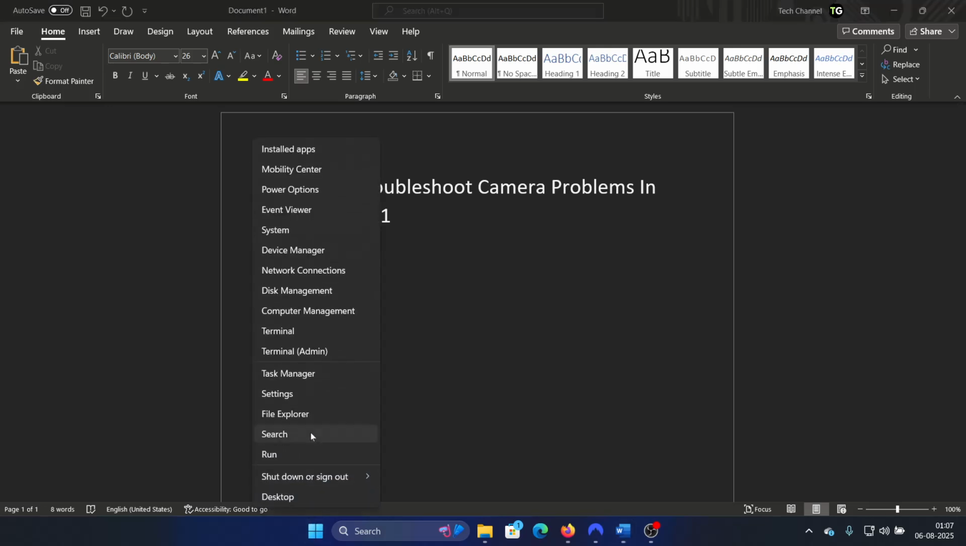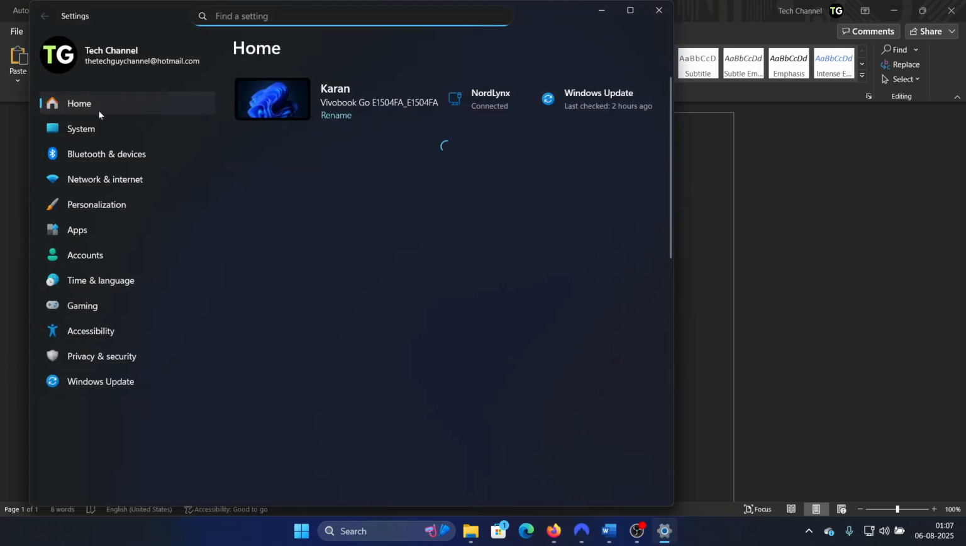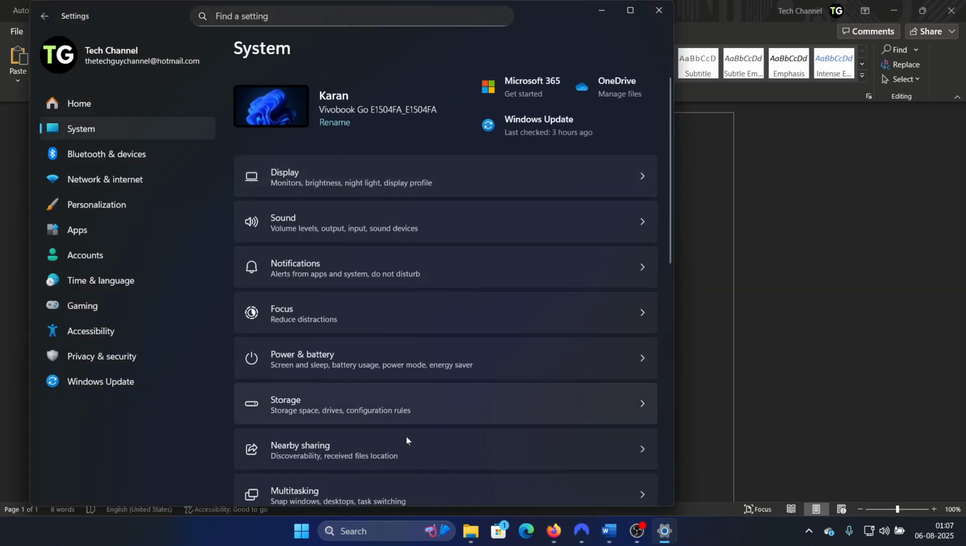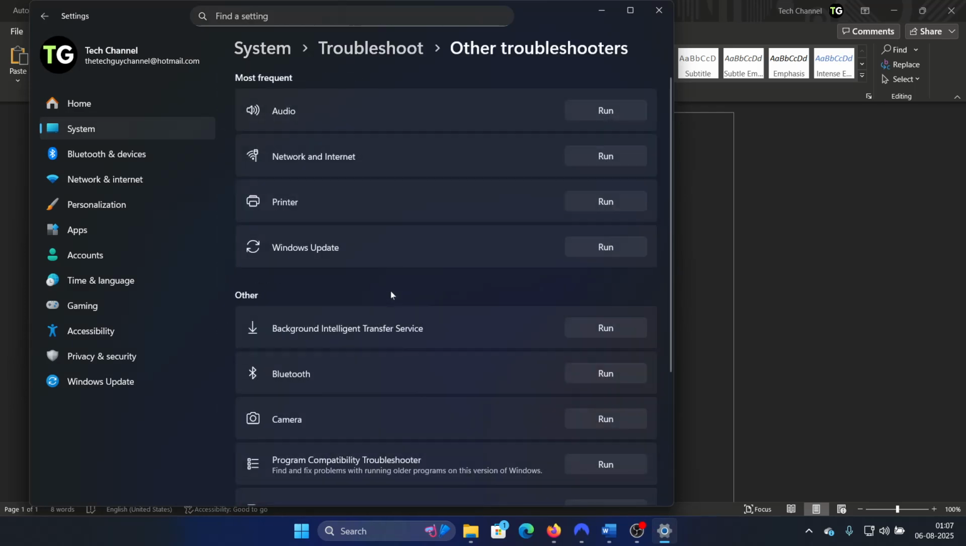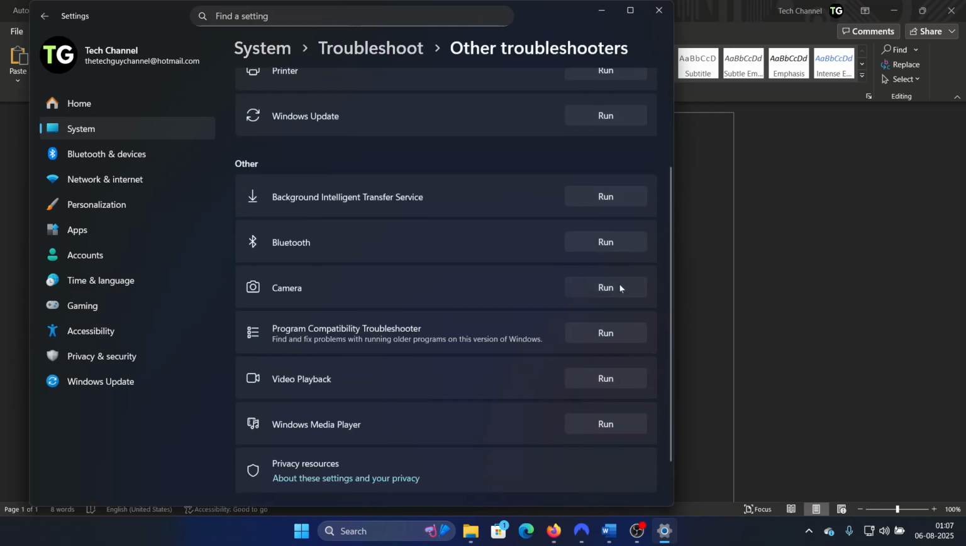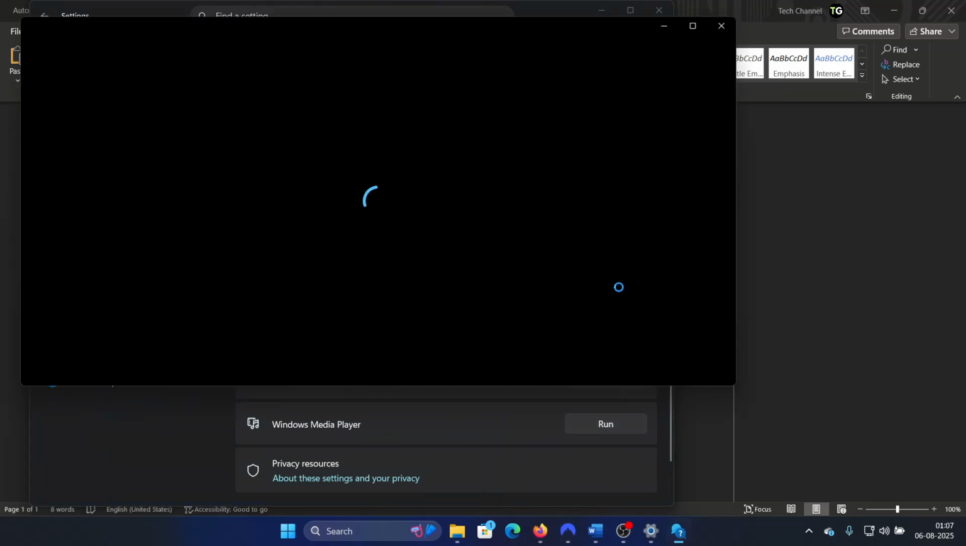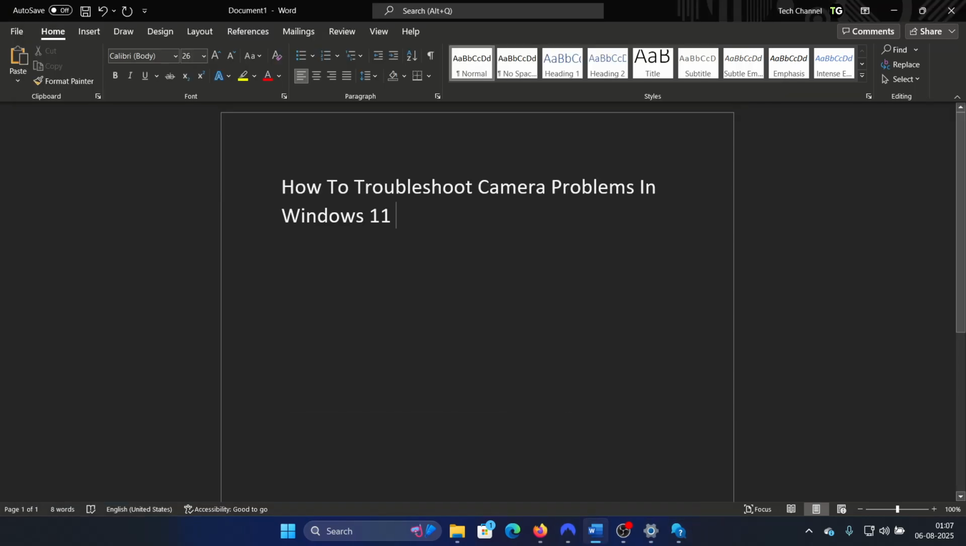So right click on the Start button and select Settings from the menu. Go to the System tab, scroll down and select Troubleshoot, select Other troubleshooters, wait for it to load, click on Run corresponding to the camera troubleshooter and let it run.